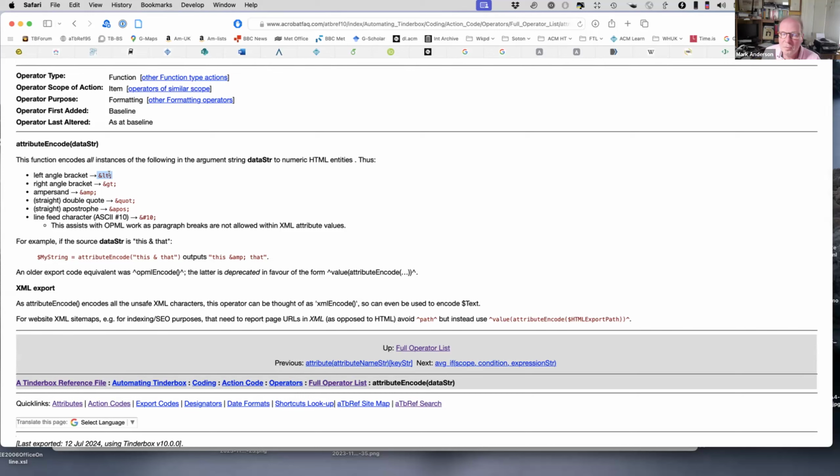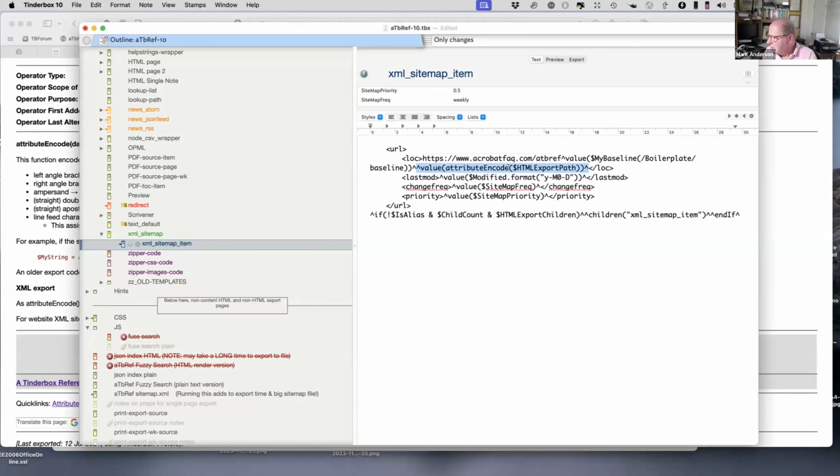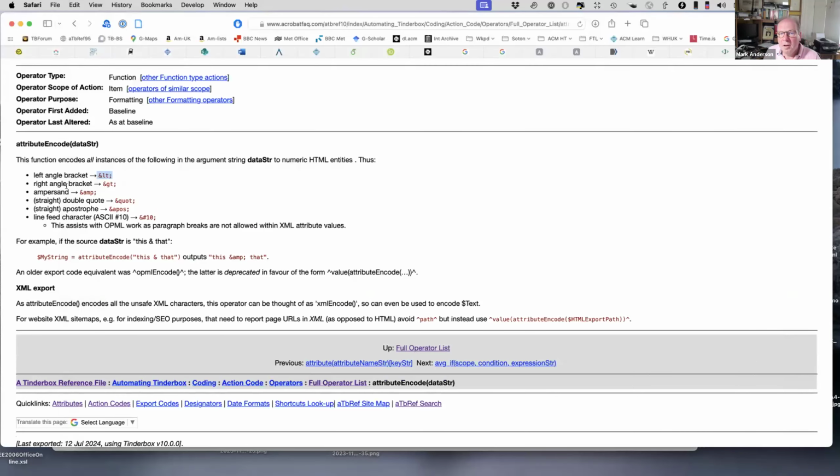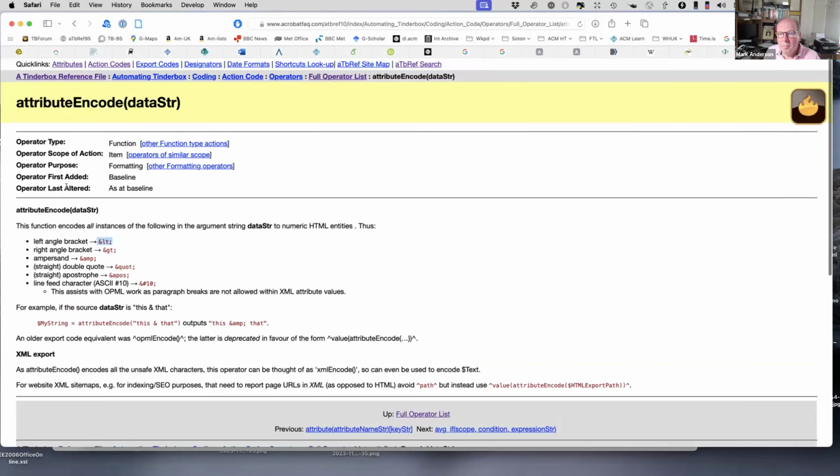So the problem I found was that I needed to get the path XML encoded. Well, we don't have an XML encode thing, but we do have attribute encode that essentially does this for us. And this came about around the time version 5 massively opened up what we could do, and one of the things people started doing was the caret value.